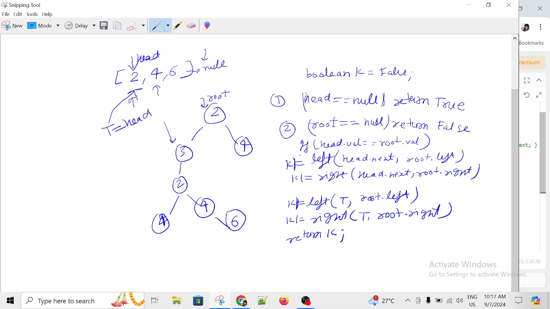We will do memoization. Whenever we have a root node, I will make a string which will contain root and head. I will make a hash map. If the map contains this key, you do not have to iterate it further.